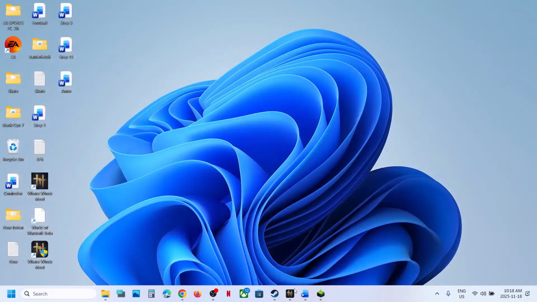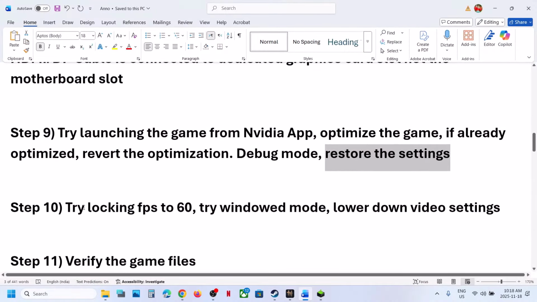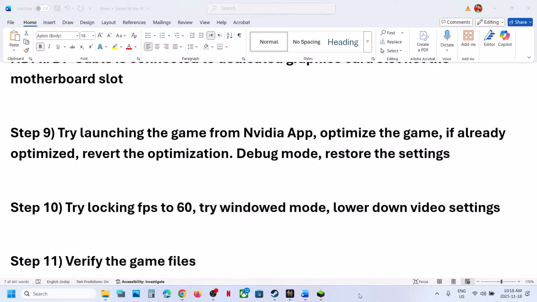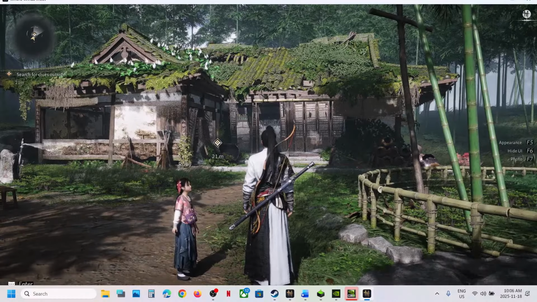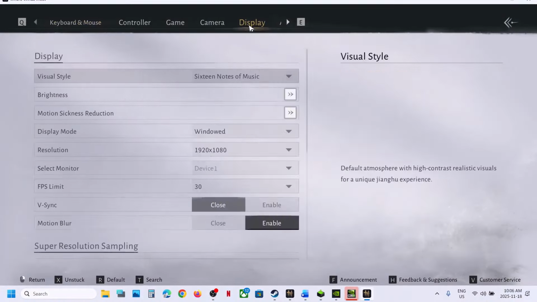Still not working. The next step is to try locking the FPS to 60, try window mode, and lower down video settings if you are able to launch the game. If you're not able to launch the game, skip this step. So go to the game and then go to settings, and then go to display over here.